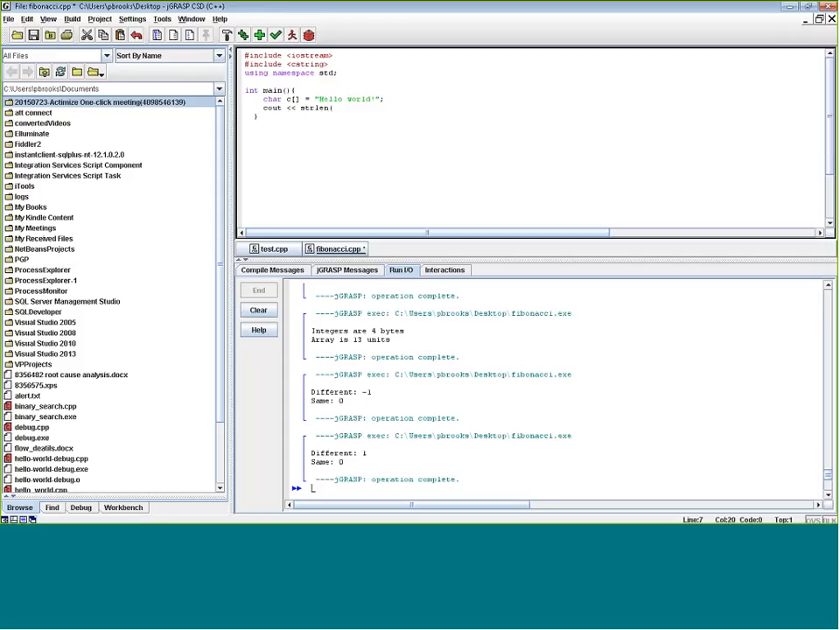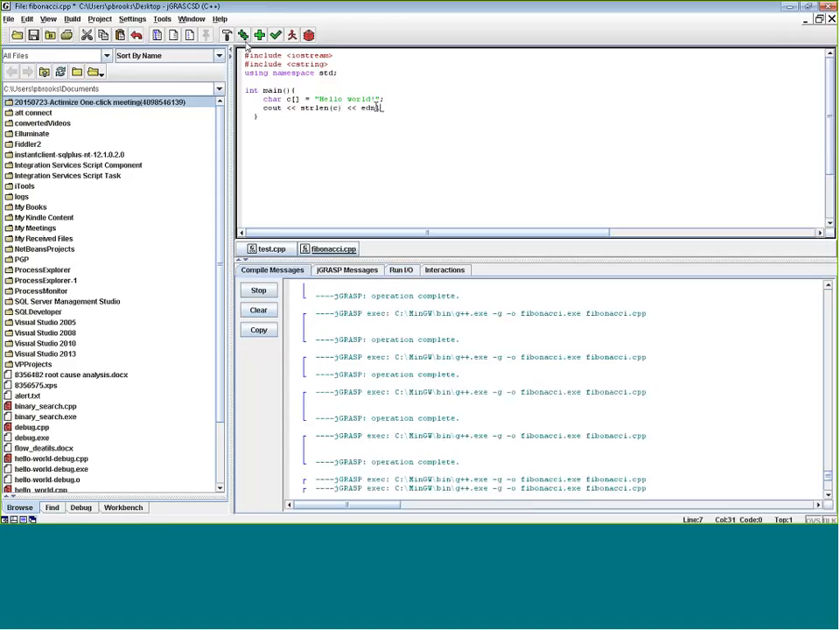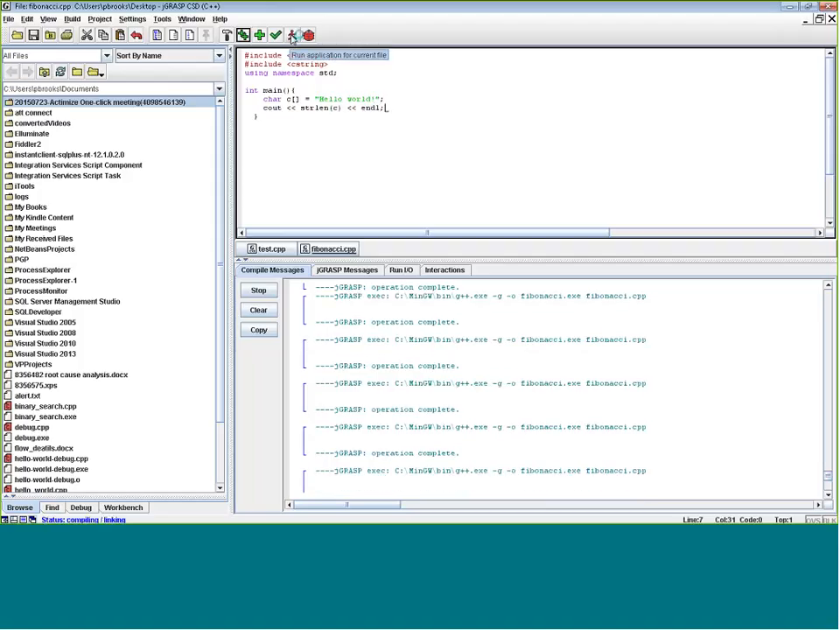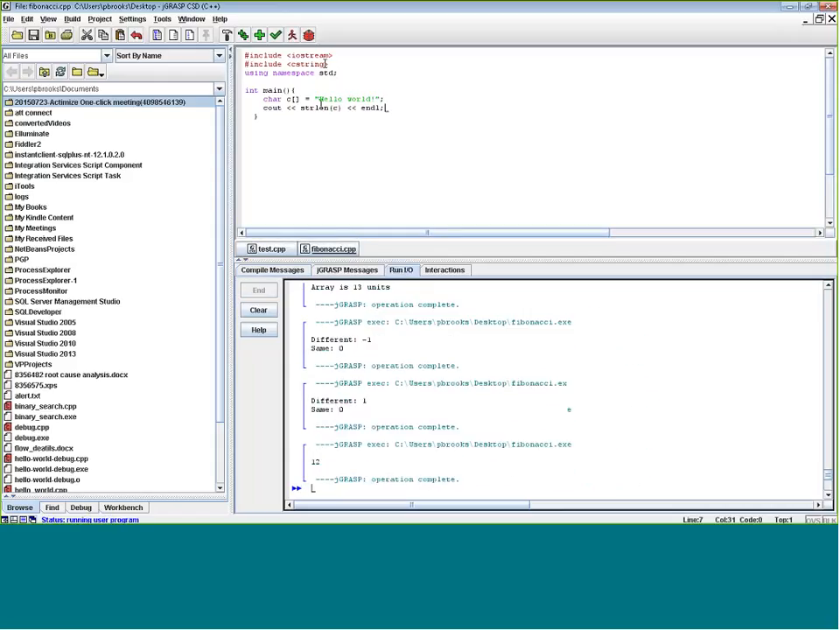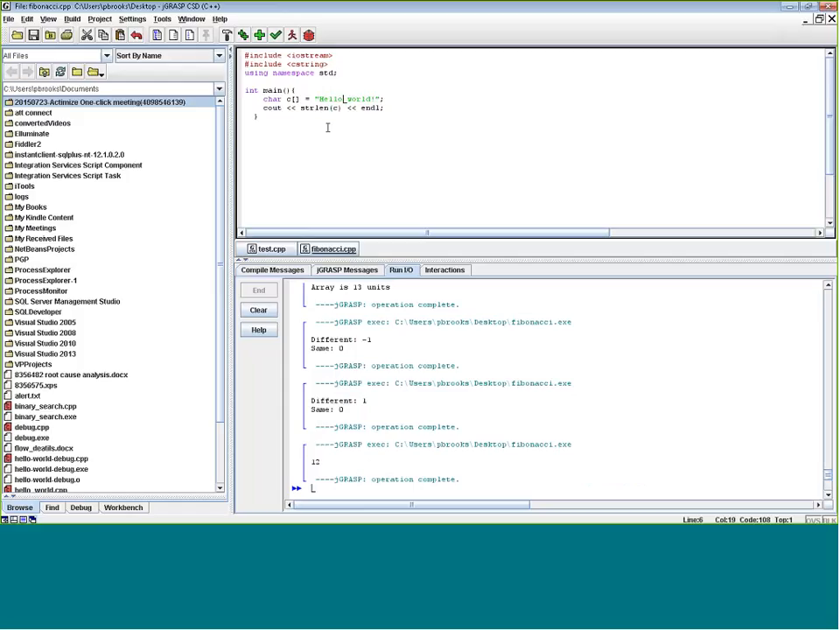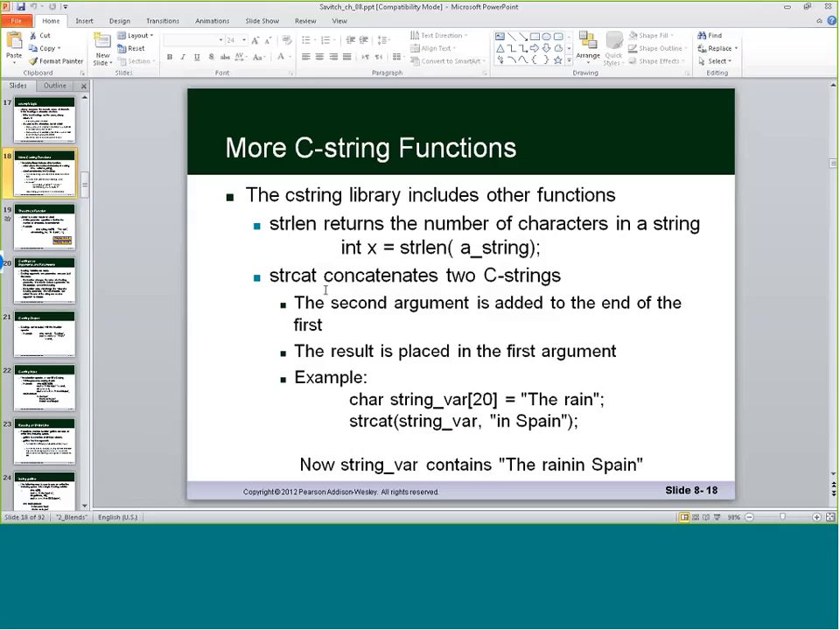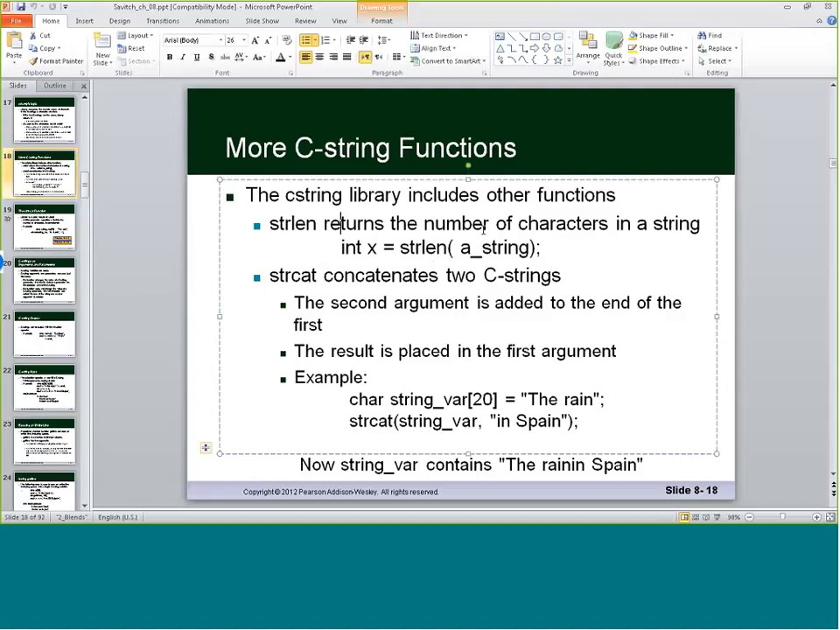Okay, sorry about that. So we are looking for the string length on our character string C. Okay, 12. 1, 2, 3, 4, 5, 6, 7, 8, 9, 10, 11, 12. Remember that our array length is actually 13. So this indeed does return the number of characters in a string minus that null termination character.